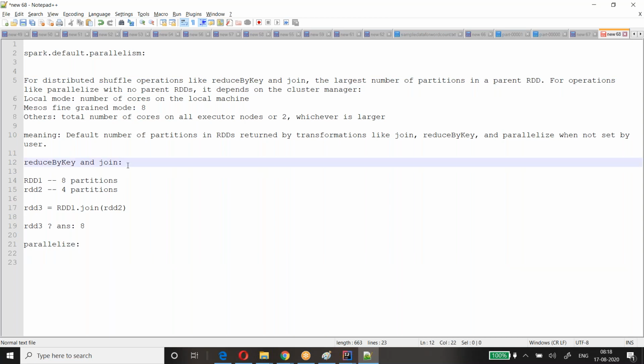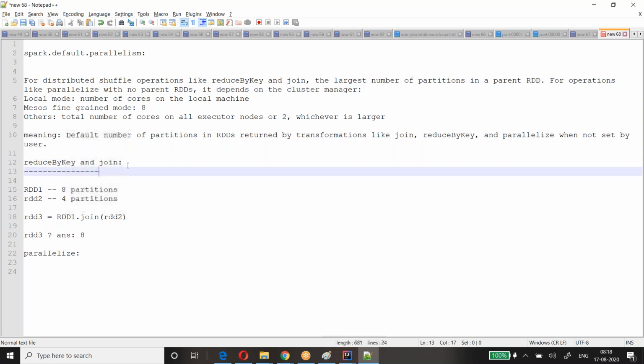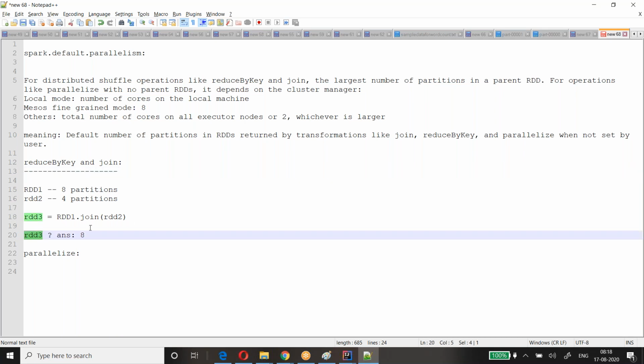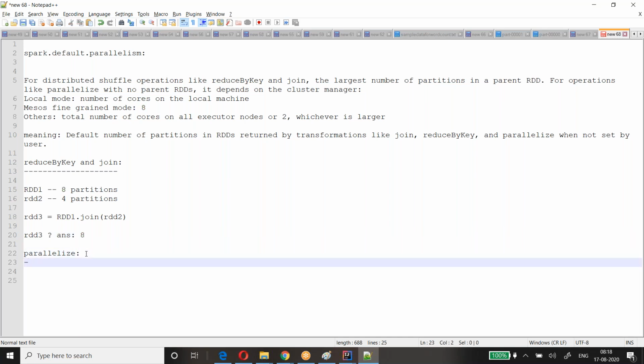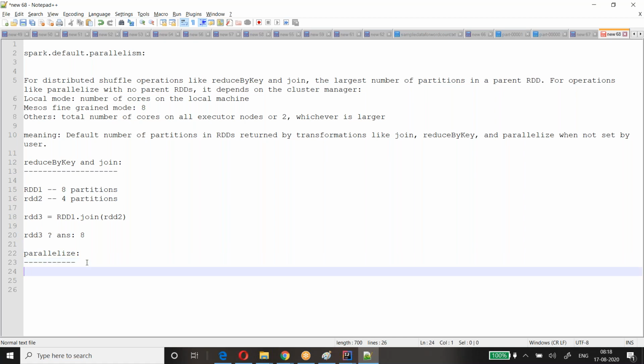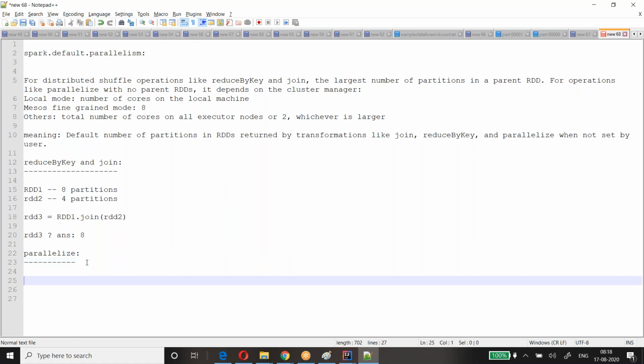If you're doing this kind of operation, if you try to do the join, the resultant RDD will have as many partitions as a parent has. If you're doing operations like parallelize, now how will the number of partitions be calculated? Try to remember, guys. It totally depends on the cluster manager.